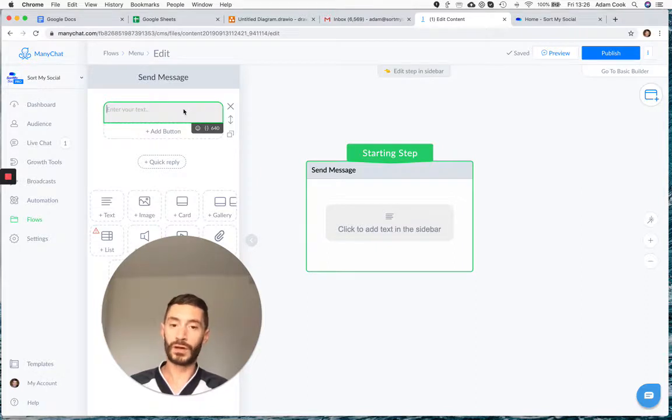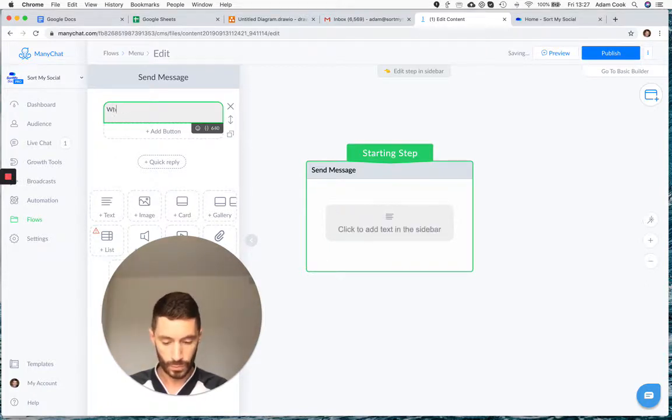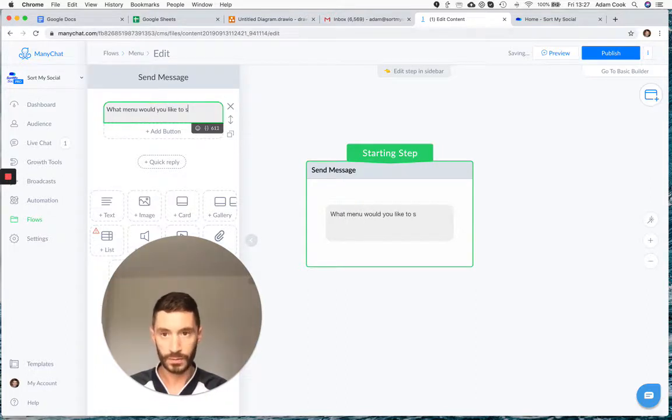When someone asks to see the menu, you're likely going to respond and send them to a page on your website, something along those lines. Maybe you've got a few menus, so you might want to clarify what menu they want to see so you can send them to the right place. So we'd say something along the lines of, what menu would you like to see? And then we're going to add a button.